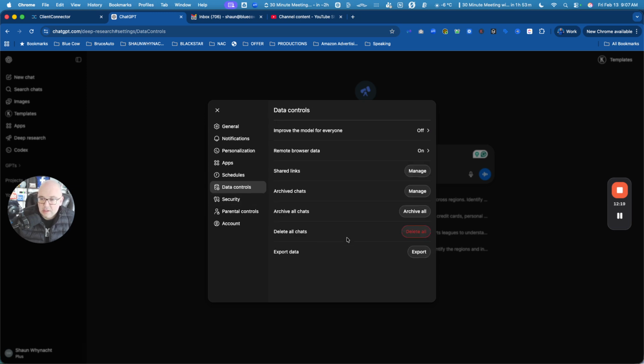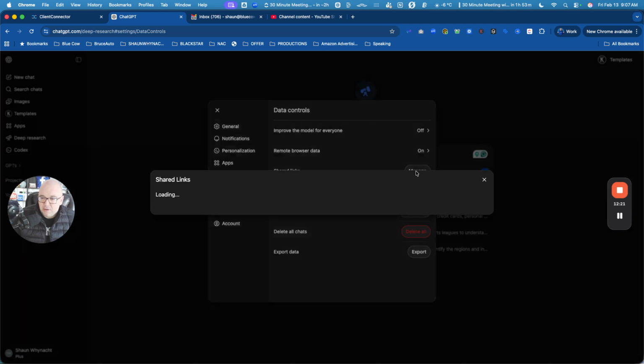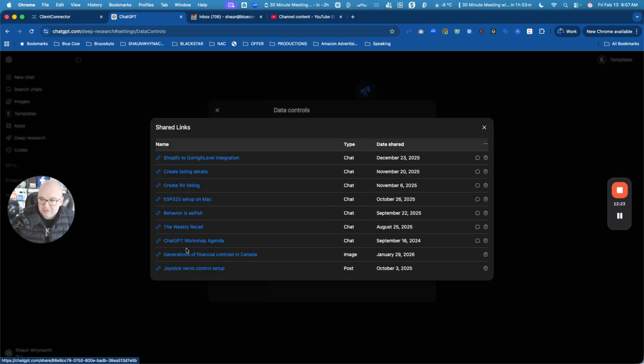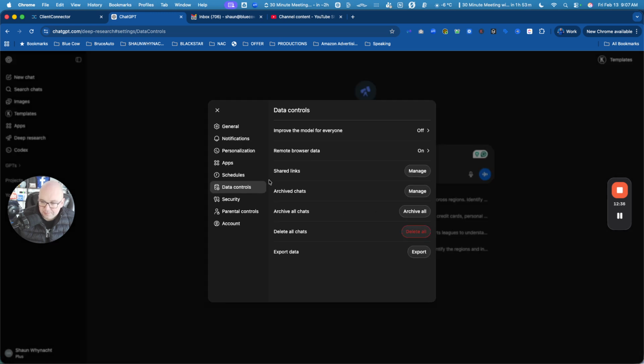Okay. Now we've got shared links, so we can go and manage these. These are different links that have been shared within the system over time in different chats. As you see here, this is where it's coming from. You can manage these. You can go in and view that source chat that created this and so forth.